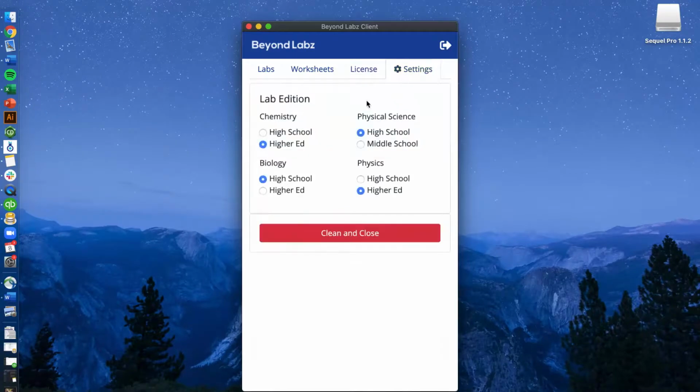Finally, we have the Settings tab. This here, as I mentioned before, is where you can change the level at which the different lab modules open up. So, for example, we have our chemistry lab module, both of them, organic and general, set to higher education. So when we open, say, the organic chemistry lab module, all of the worksheet presets that will be shown in the main menu will be the higher education ones.